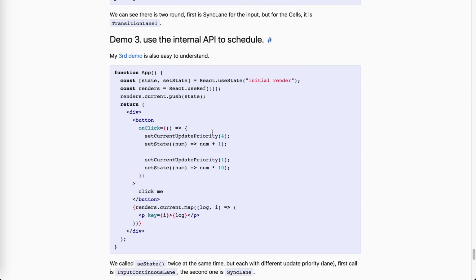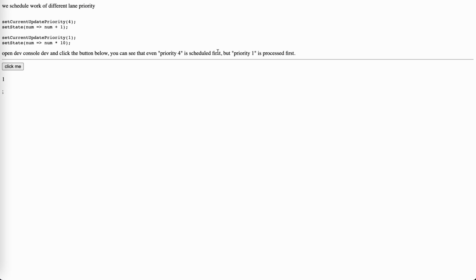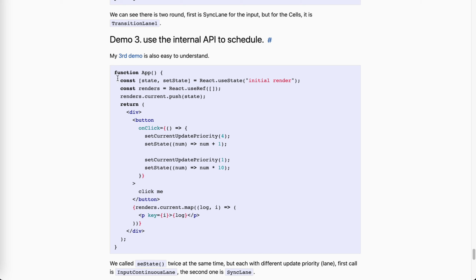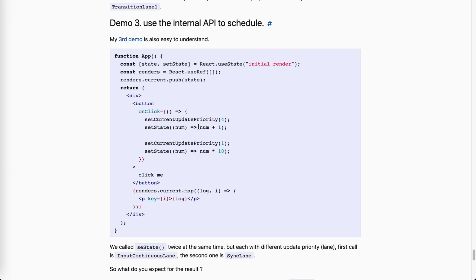Okay. So I have another demo, which is very interesting, I think. I've tried to expose the internal method in my demo. And the source code is pretty simple. You can see I have a created state, and then, okay, there's a typo here. It should be 0. And then when the button is clicked, I first set update priority to 4. This will say, okay, for the next update, you should set the lane to 4, which is input continuous lane.